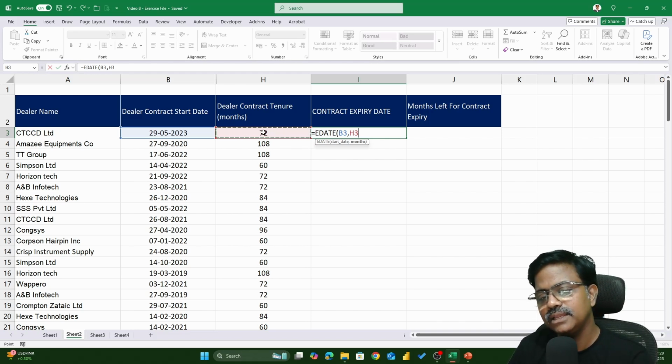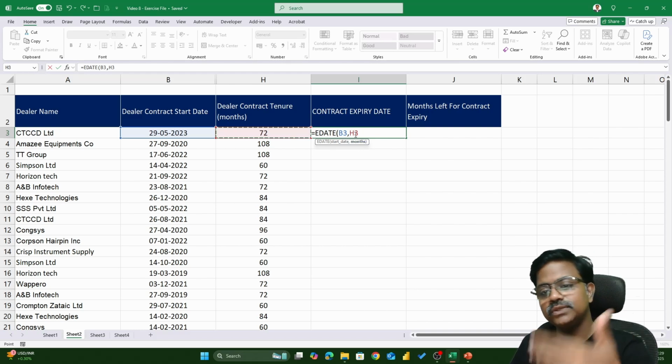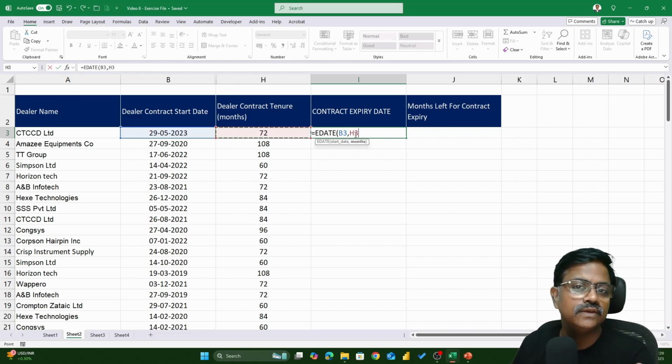And the next interesting input is the months you're feeding here. It can be a positive value, which takes you forward. If you put a negative value, it takes you backward. So it depends on whether you would love to move forward in the period or backward in the period. That is based on the sign of the value you feed inside.